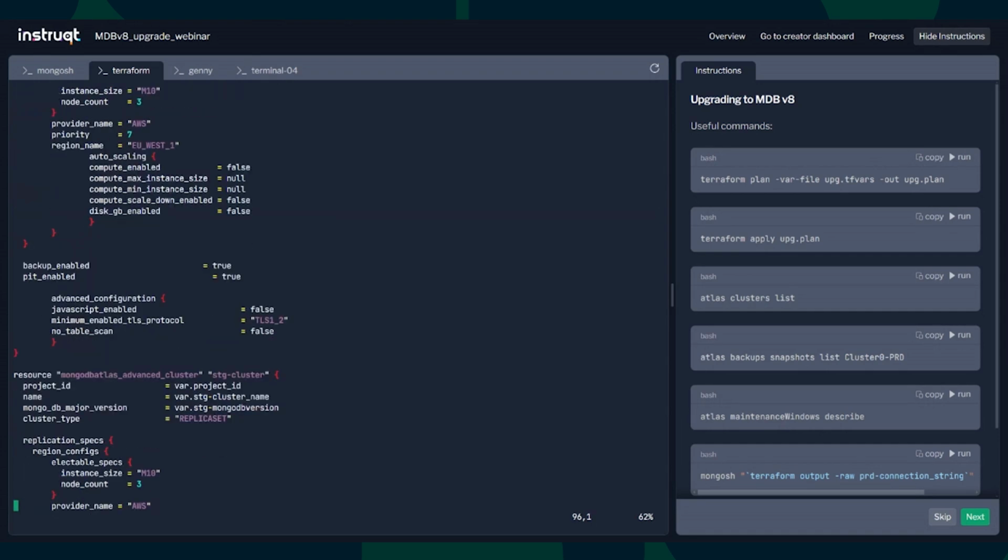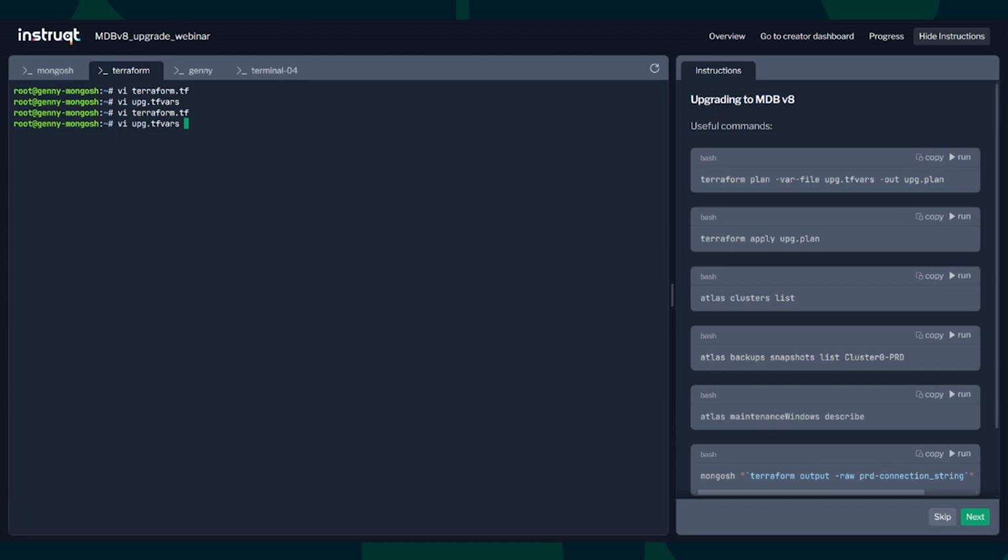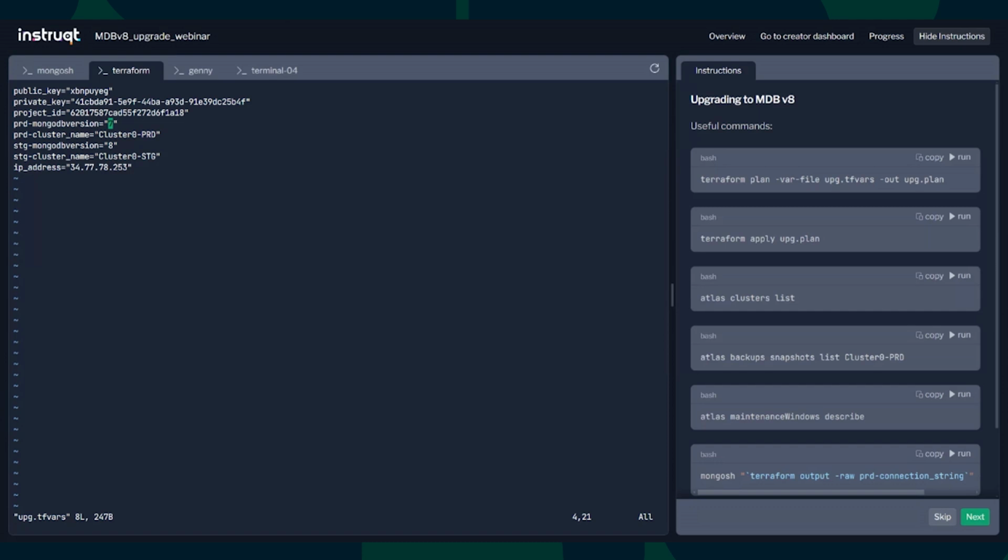You can also see my staging cluster's configuration here, and you can see that the major version of my staging cluster is also a variable. This means if I go to my variables file here, I can change the MongoDB version number for my production cluster from 7 to 8. And this is the only change that I need to make.